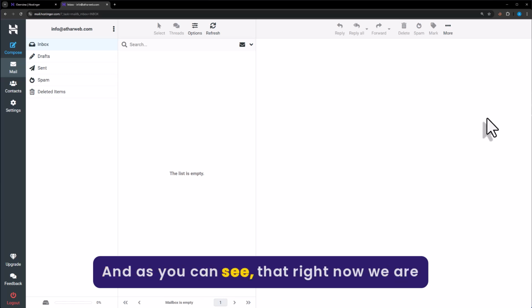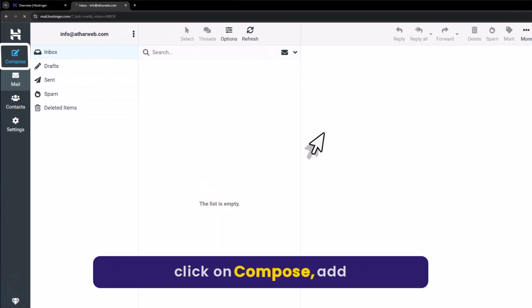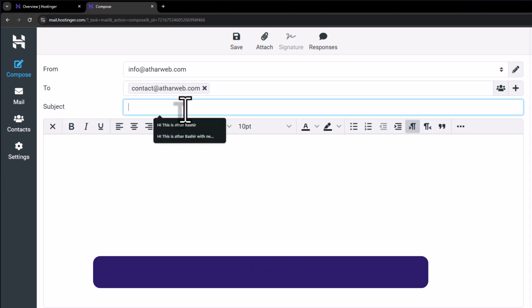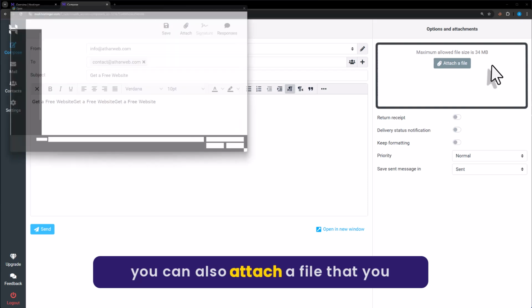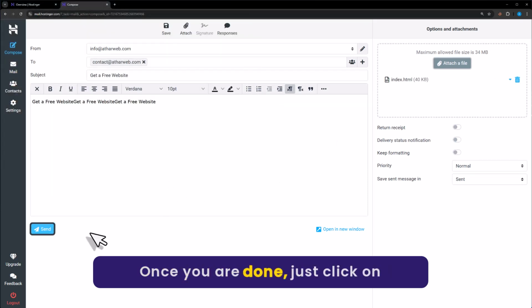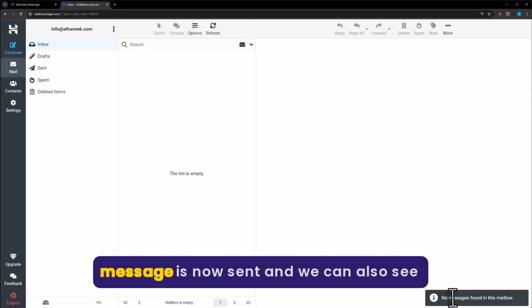And as you can see that right now we are in the webmail inbox. Here we will see all the emails that we have received. Now to send email, just click on compose, add the sender, add the email subject, add the content that you want, and after that you can also attach a file that you want. Once you are done, just click on send. And as you can see that our message is now sent, and we can also see it from here.